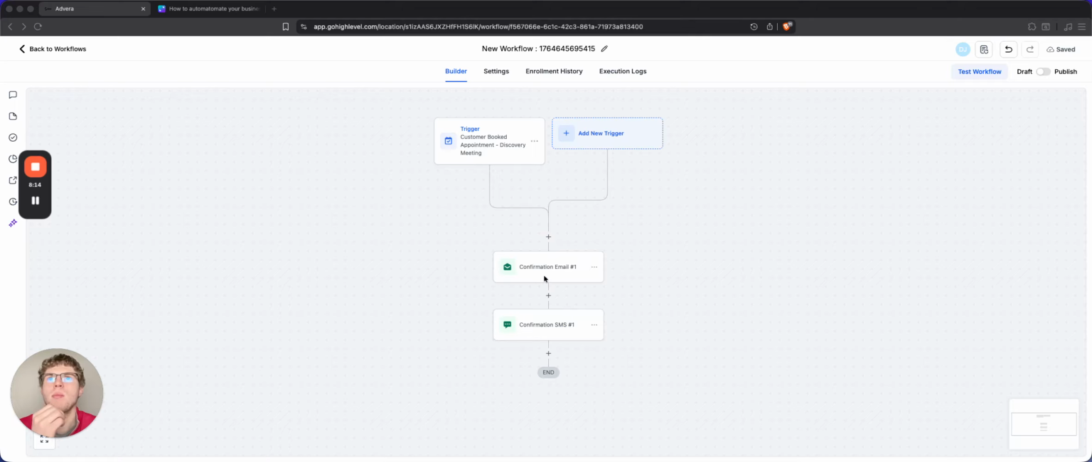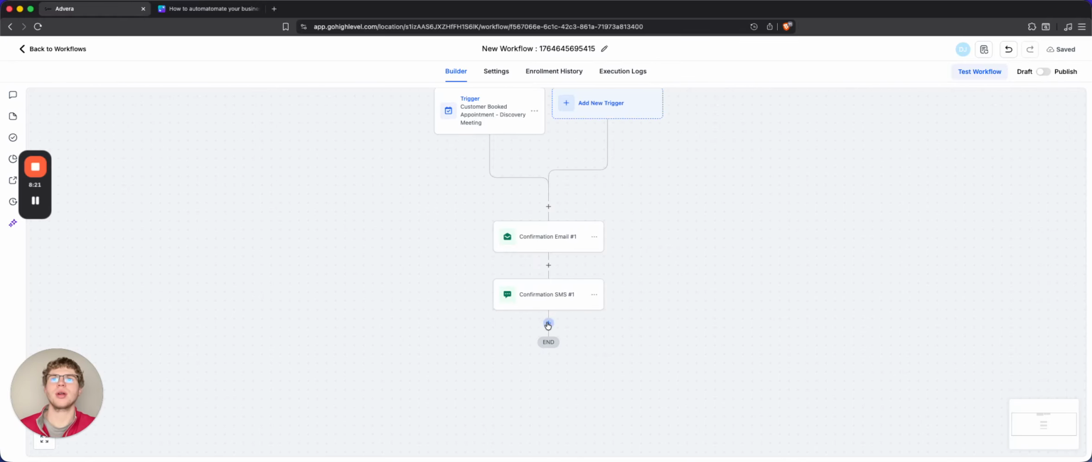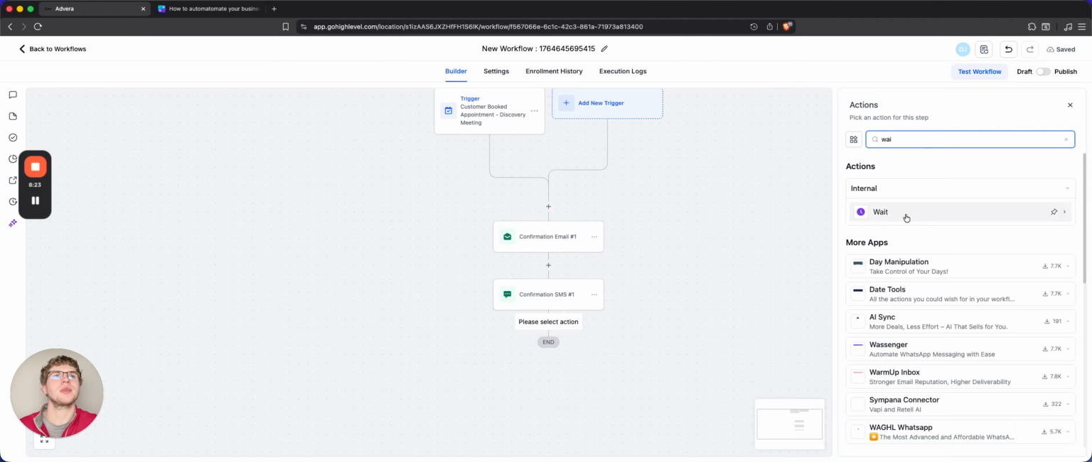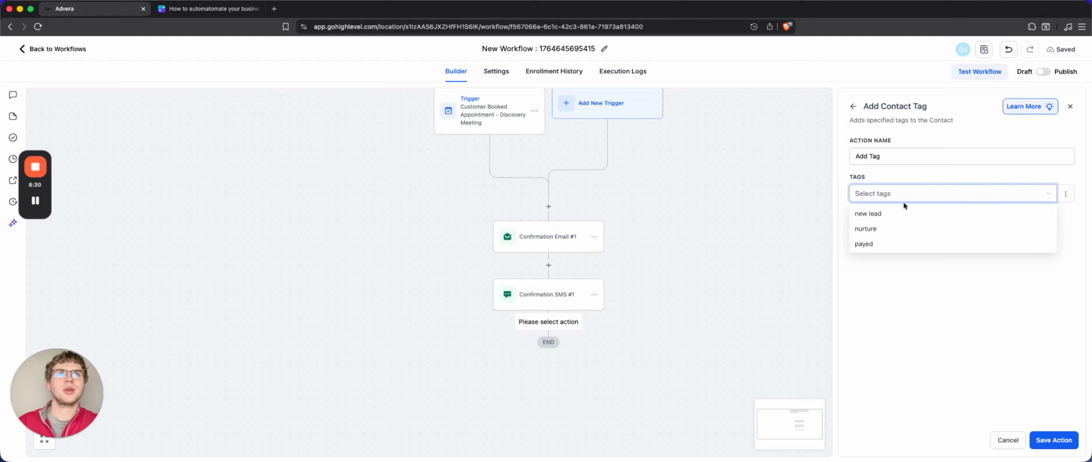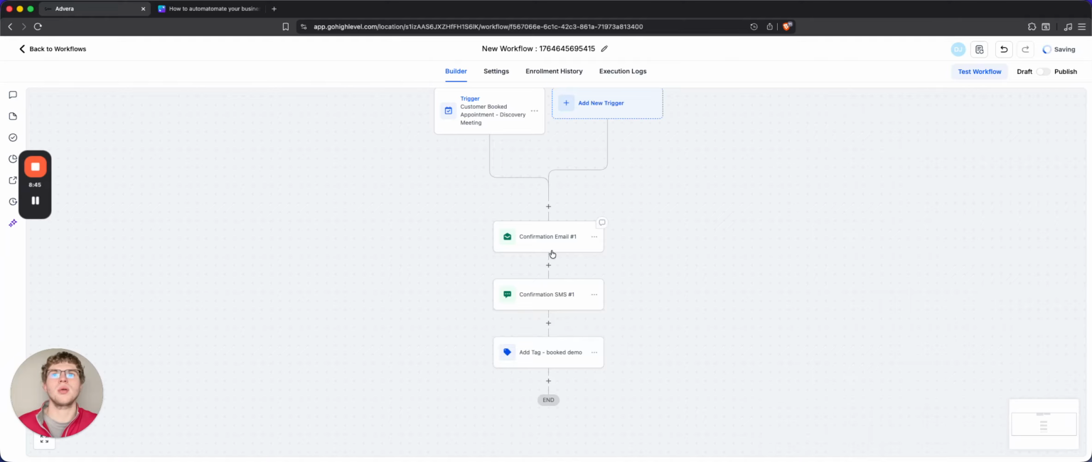Okay, so now they book a meeting, they get an email, they get a text message. Now what we're going to do is add a wait step. Actually, before we add a wait, we're going to add a tag. So if we add contact tag, we're going to add a tag saying booked demo. We don't have that tag created, so we're going to add a new tag called booked demo. You don't have to rename these, but it helps keep it organized.